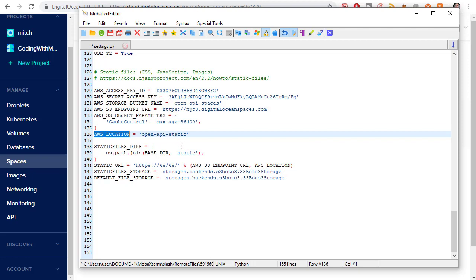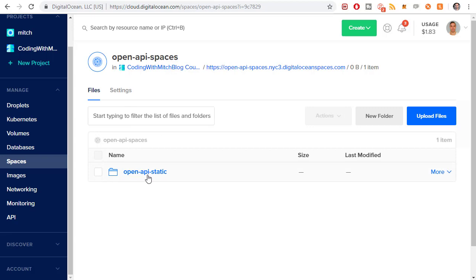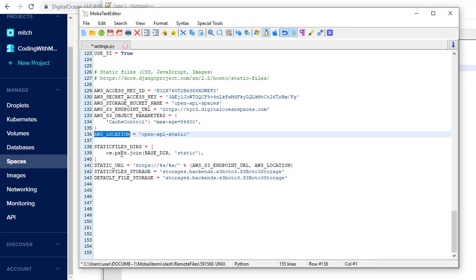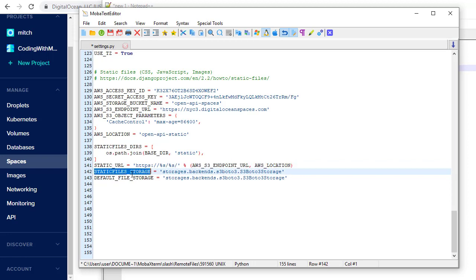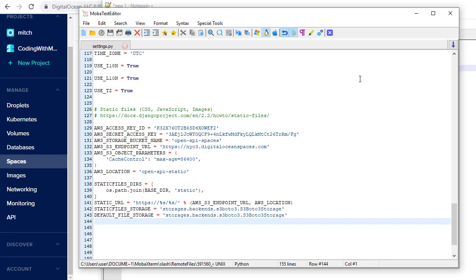And then the AWS location is the folder that you created. So remember, inside of my Spaces, I created this folder named Open API Static. That is what I have right there. Static files directories just references the static directory. The static URL should look exactly like I have, and the static file storage and default file storage location should also be exactly the same as what I have. So remember to save the file by clicking the save button up here or pressing Control S. Make sure to save those changes.